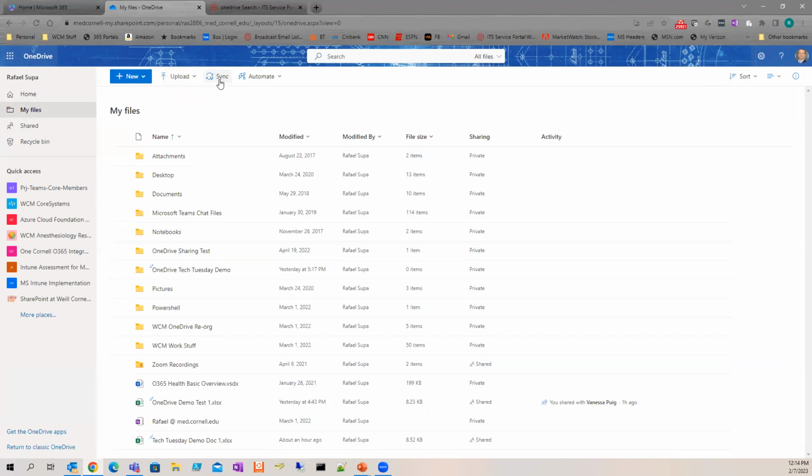The sync button would initiate the sync agent to sync any changes back to your PC or Mac if you're syncing files locally. And Automate is something a little out of scope for this conversation. I think it may be part of a different Tech Tuesday, but there are services in O365 for automation and workflows and things like that, and that's where you can do that sort of thing.